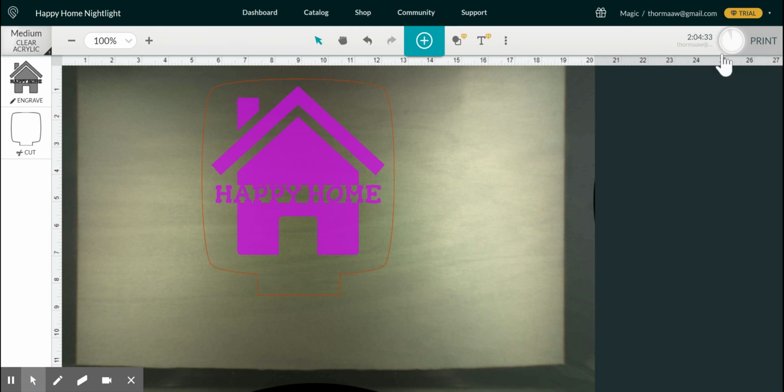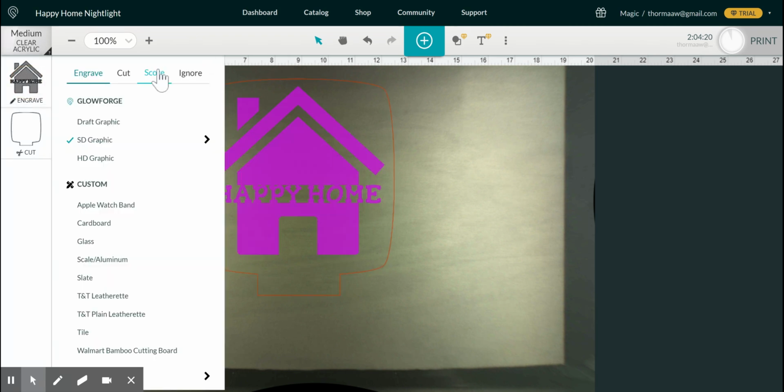You can see that my Glowforge is currently going right now on a different project, but you would hit ready right here and then it would start to go and you press the magic button and it goes. So that's one of the amazing things. You can also go here and hit score.